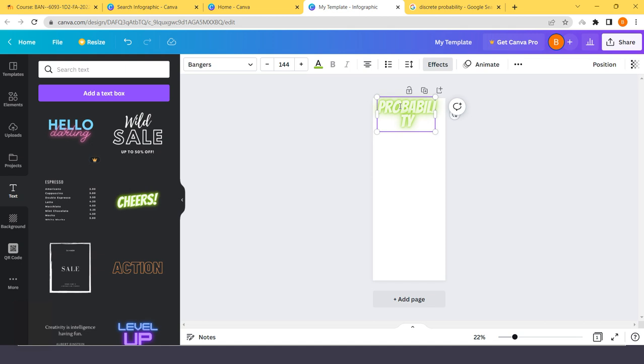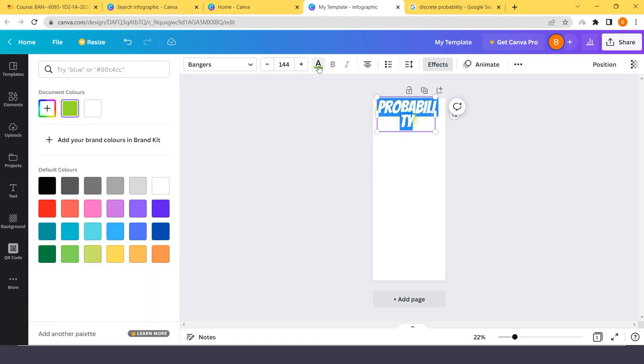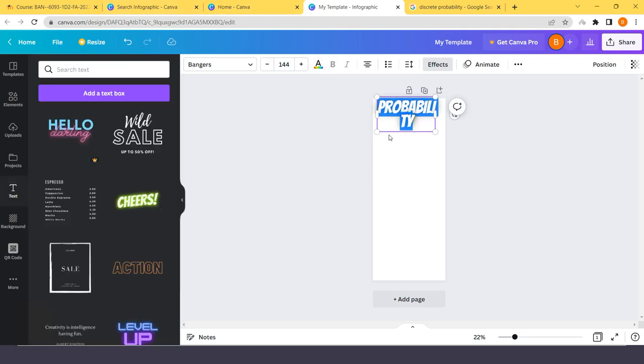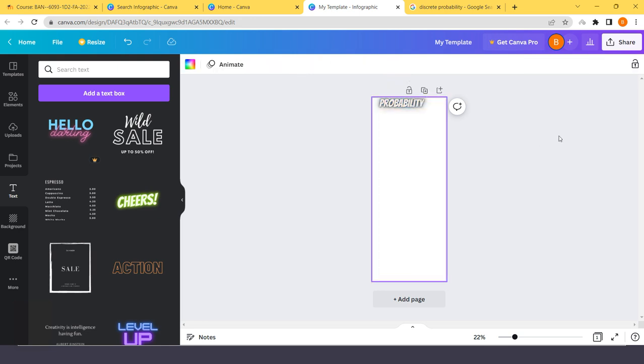Okay, you can change color also. So there are multiple options that you can apply. Okay. So I'm reducing its size. I'm dragging it again. I can increase the size like this. Okay. You can add any kind of text in this manner.